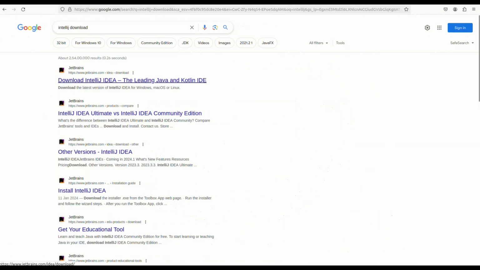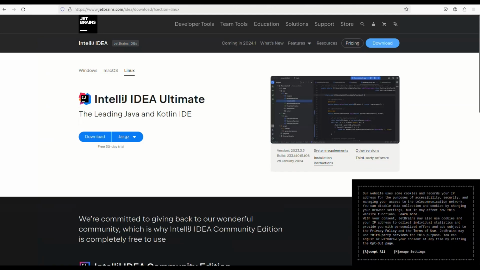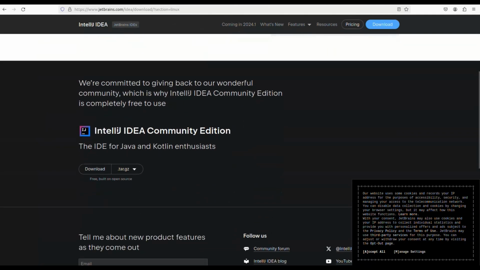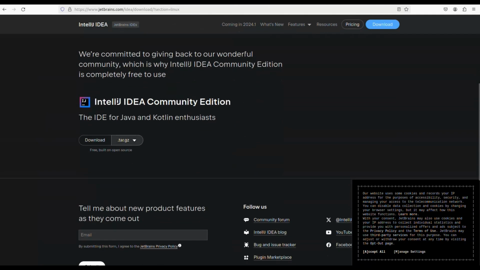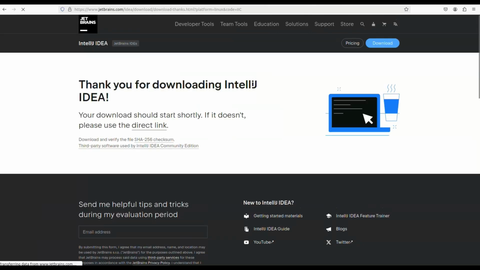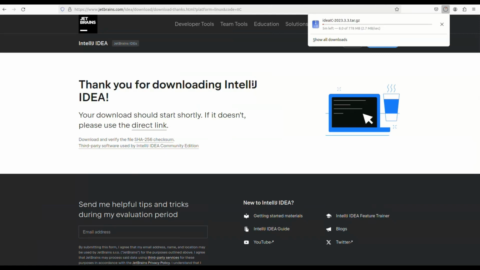In this tutorial, we are going to use IntelliJ Community Edition. Let's download IntelliJ Community. For IntelliJ IDEA, head to the JetBrains website. Download the Community Edition. Once the download is completed, install it.